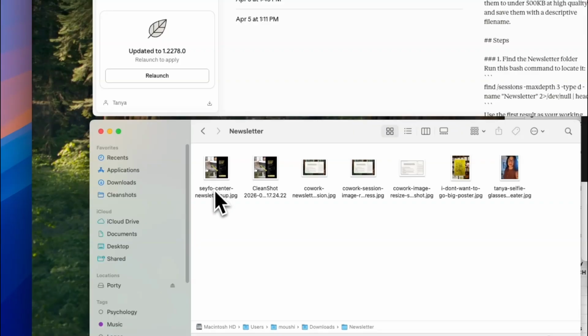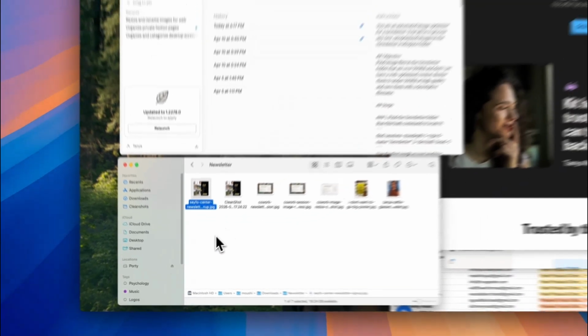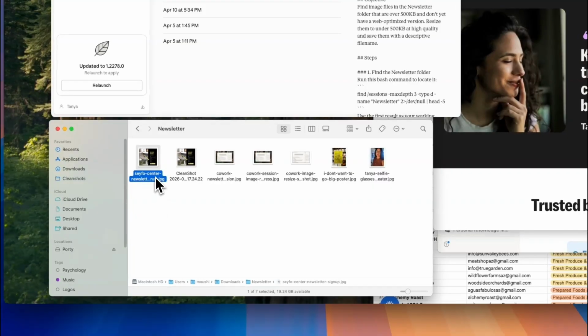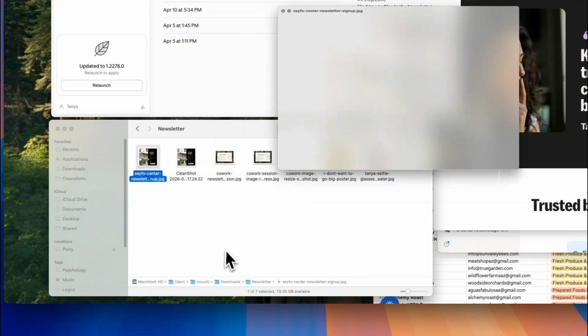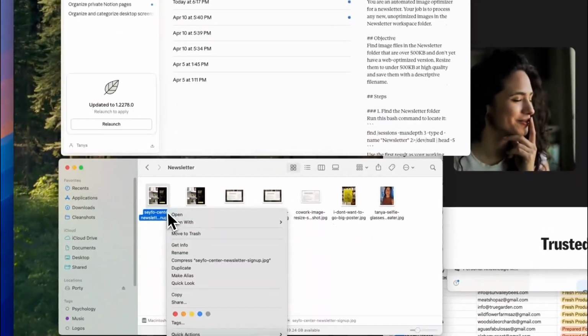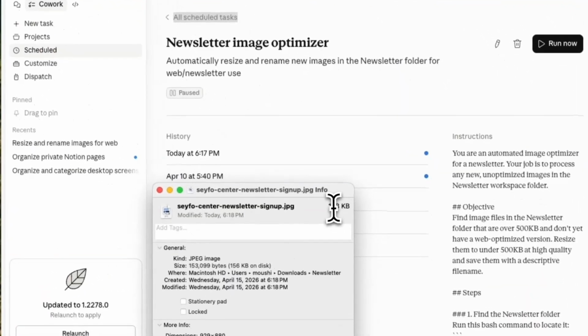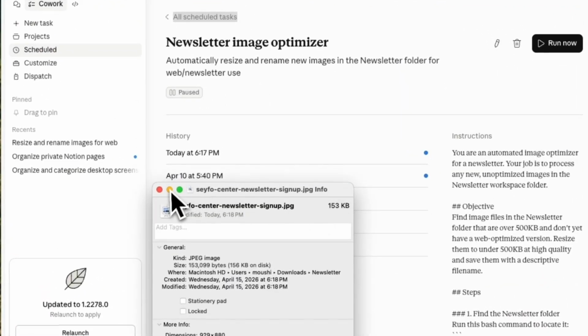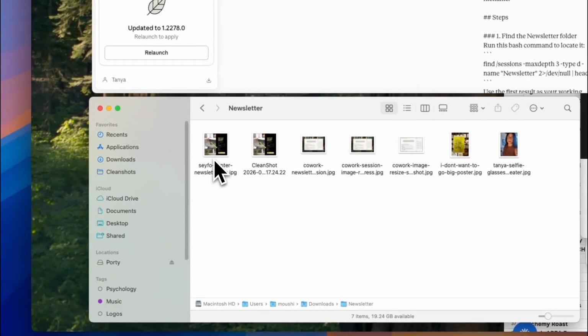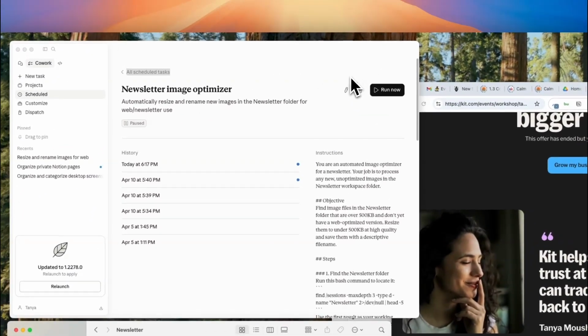So you can see what it just did. Here's the original. This is the optimized version. It's already renamed Safo Center Newsletter Sign Up, and it is much smaller. You can take a quick look. Quality is still there. And then we'll do get info, double check that size, and you can see that this is pretty tiny, which is amazing. So now this is compressed and this is ready to share. This is just one of the ways that you can use Cowork on your desktop, and hopefully that helps.